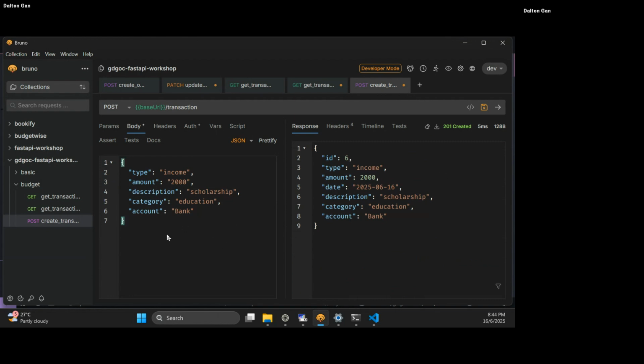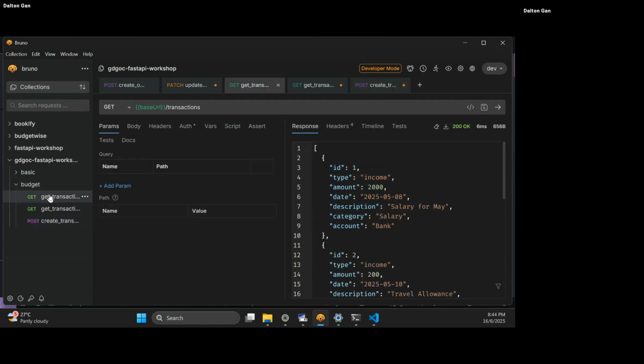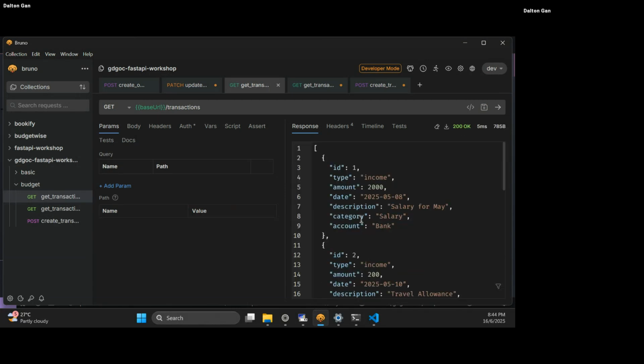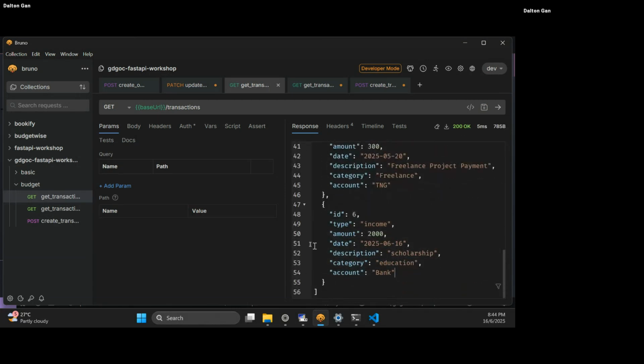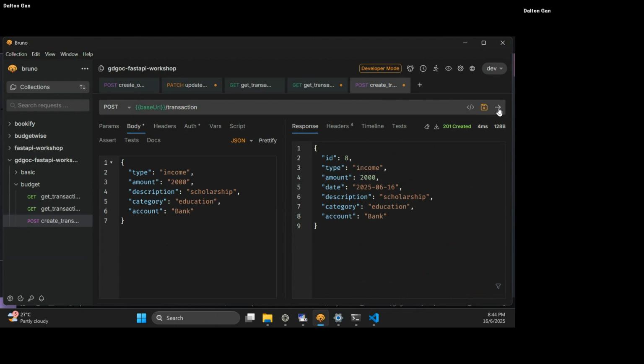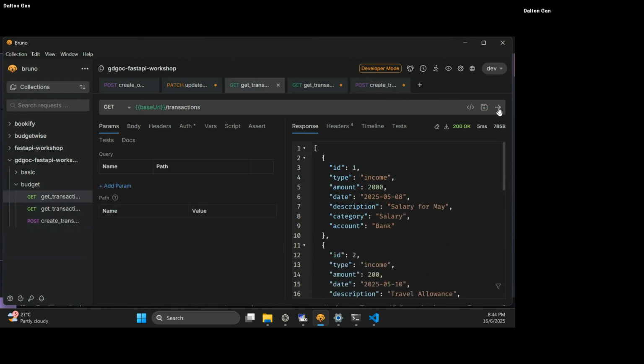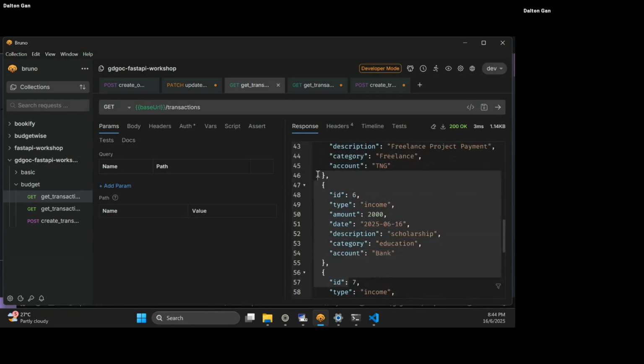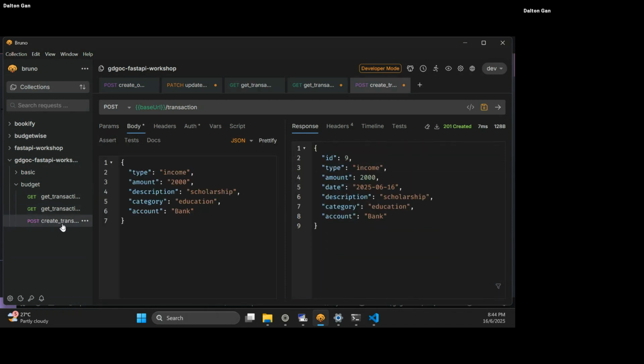So over here, I created a new item called income with amount 2000, scholarship, education, bank, and it says created successfully. How can I verify this? I can just go and get all transactions. Right now there's only 5. If I run again, it's going to get 6 transactions. If I spam this, 1, 2, 3, and click on this again, it's going to retrieve up until 9. So these are the transactions that I'm creating using the post method.